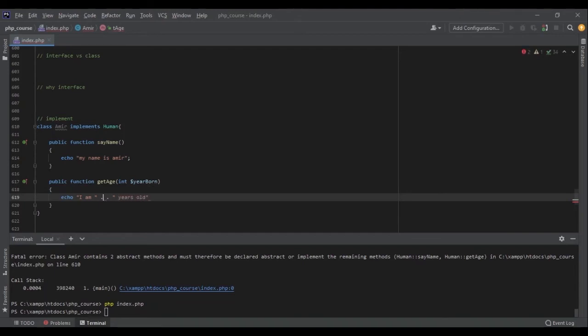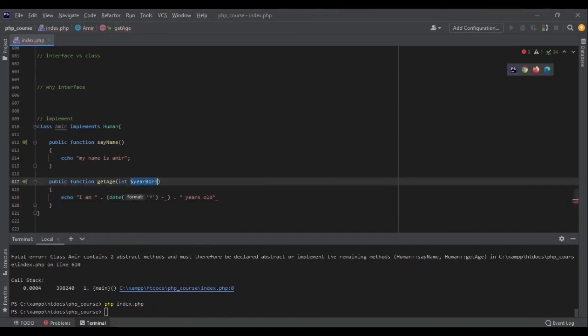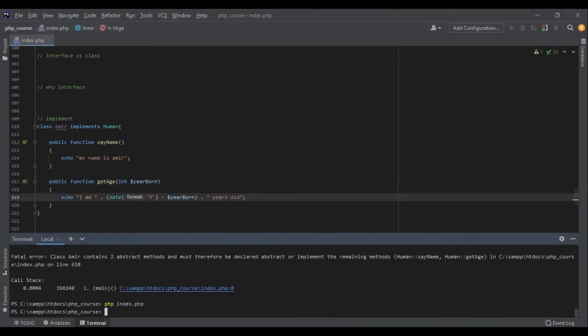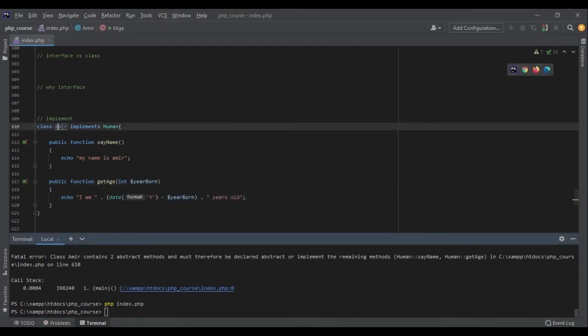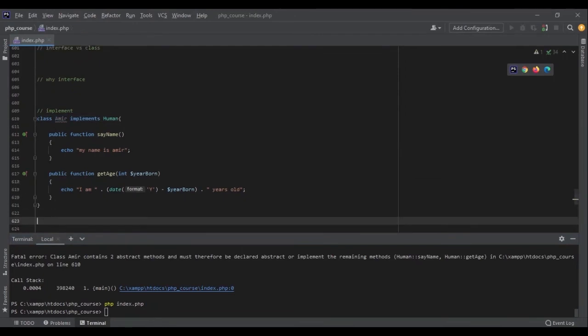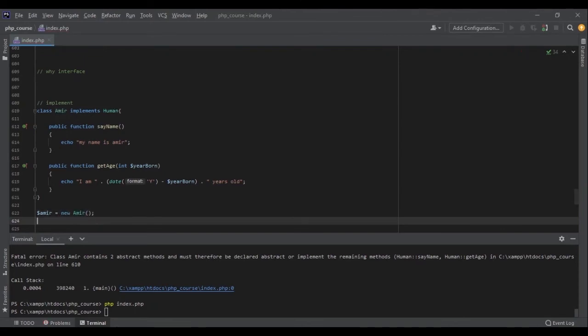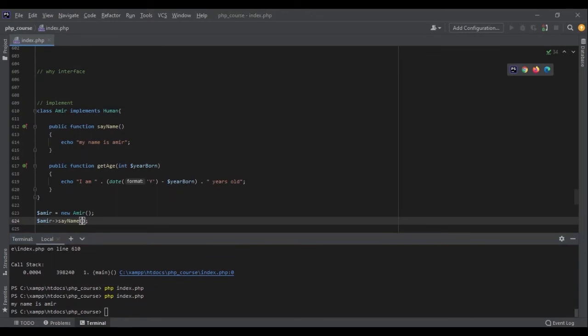And inside that, I can write date year minus this year born. So I'm getting the year, and I am going to calculate it. If I create a new object like AMIR is new AMIR, and inside this I say AMIR say name, I will get echo my name is AMIR, perfect.